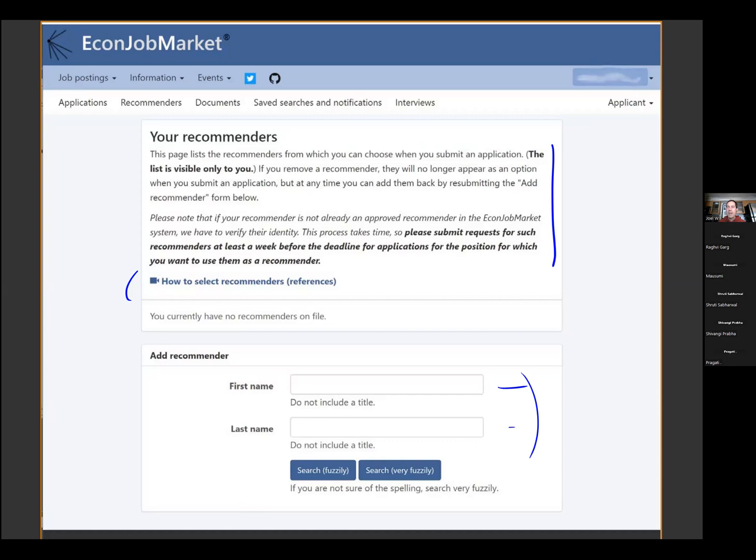In some cases, you might have more letter writers and more recommenders than is required by the recruiter. The recruiter may say, we require at least 3 letters, and you might have 4 recommenders who are going to write letters, or 5. That's fine. It's at your discretion if you want to add more recommenders than is required by the recruiters. Econ Job Market is just the middleman, the system that is being used to transmit these letters. We leave it to you and to the recruiters to specify how many recommenders you're going to provide for your applications.